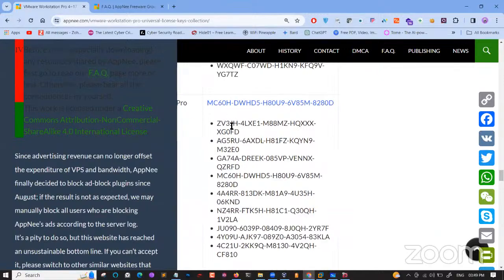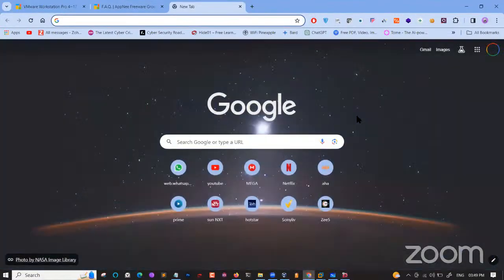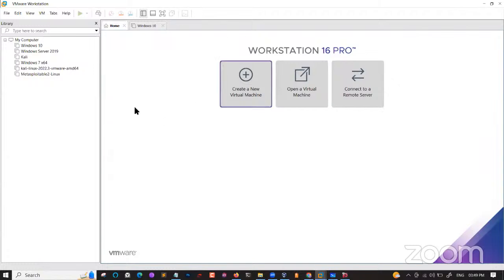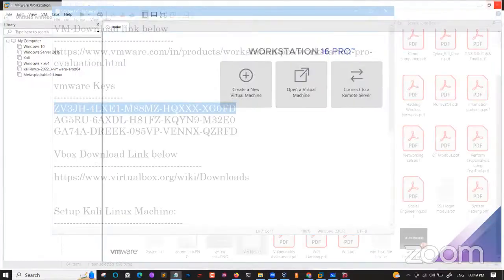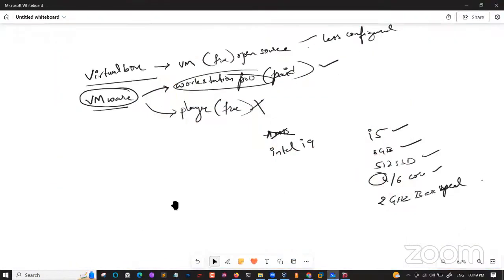It's Workstation Pro, so you can copy these keys also. It is not showing here, but we'll show you. You can enter the key at the end and run it. That is how you can install VMware. It's a normal installation: download the files, go with next, next, next, and install VMware, or go with VirtualBox. Any of them you can choose.